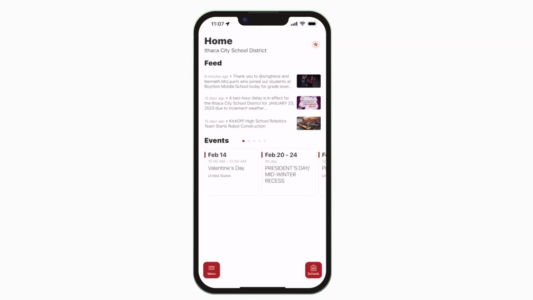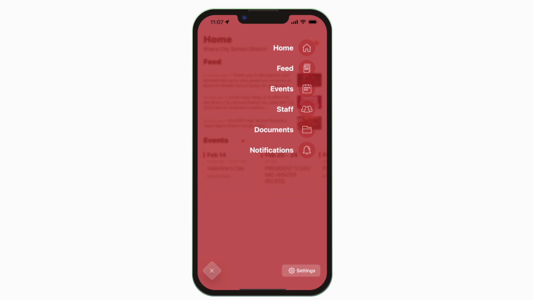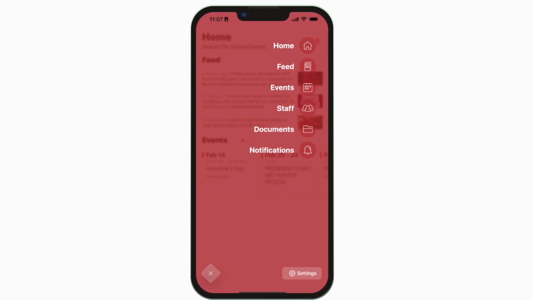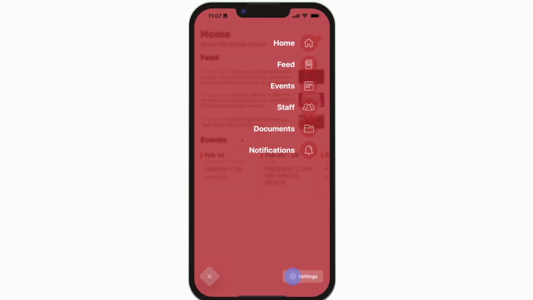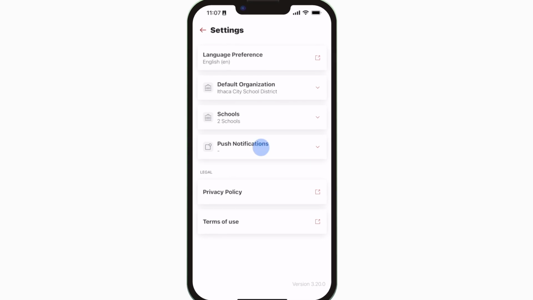Tap the 3 horizontal lines in the bottom left to see all the menu items. To turn on push notifications, tap Settings and select Push Notifications.